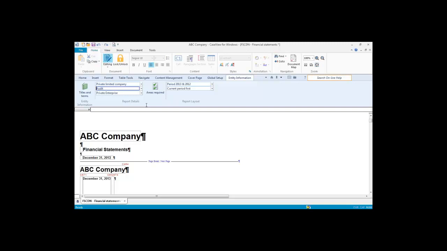In order for that functionality to take place, we must provide the program with information about the engagement we are working on. We do that in a number of locations. But this is the first key location where we're starting to provide entity-specific information that will determine which content and terminology is included within these financial statements. So that's our first step. We've got to complete our Entity Information ribbon.